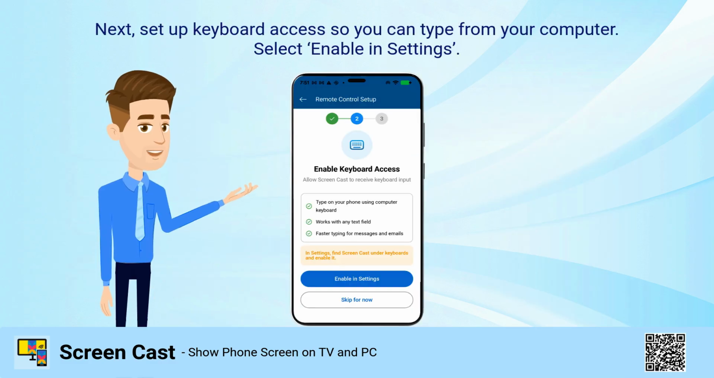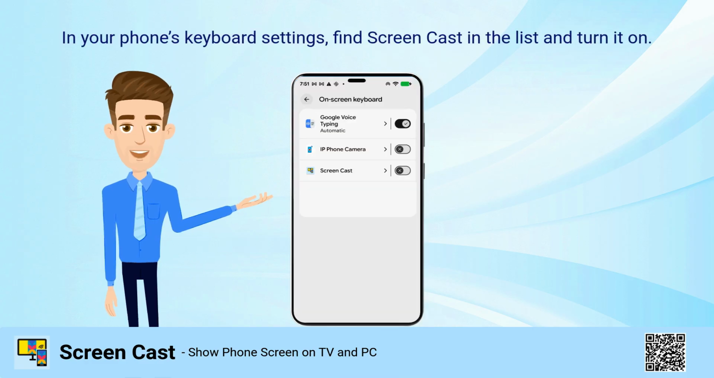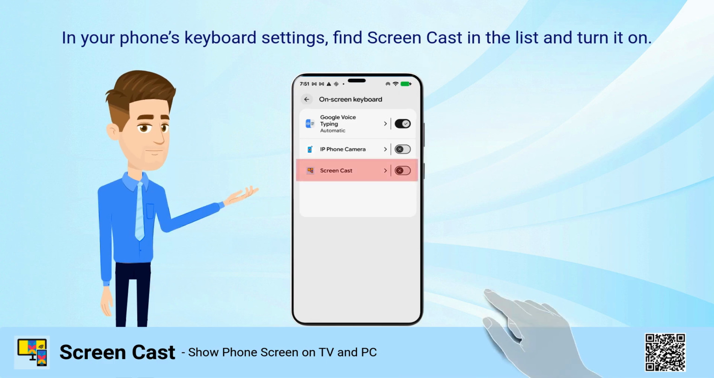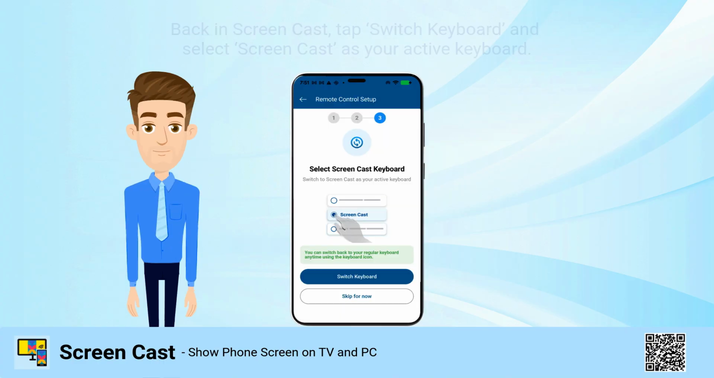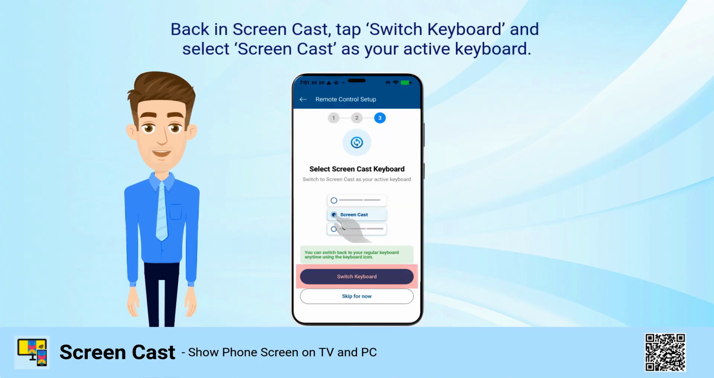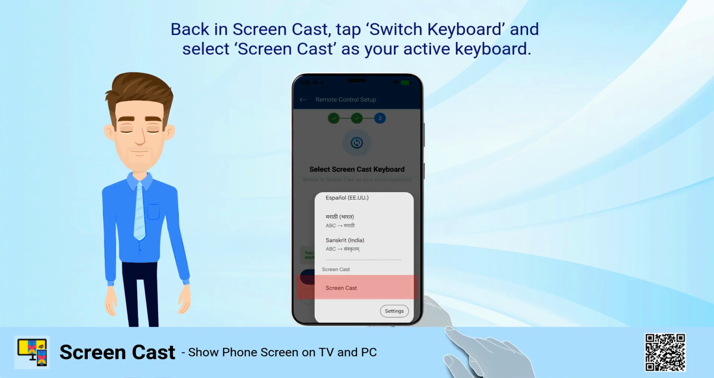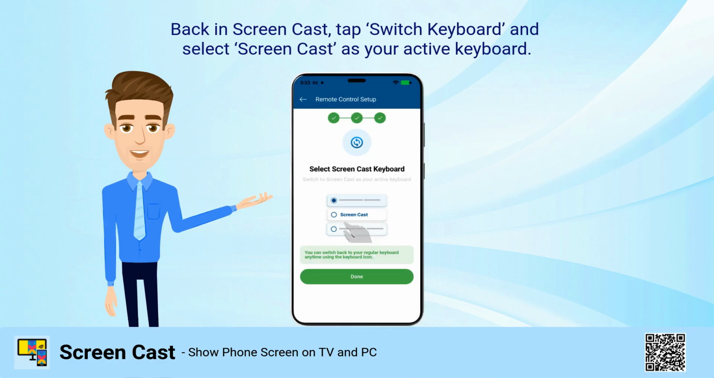Next, set up keyboard access so you can type from your computer. Select Enable in Settings. In your phone's keyboard settings, find Screencast in the list and turn it on. Back in Screencast, tap Switch Keyboard and select Screencast as your active keyboard.